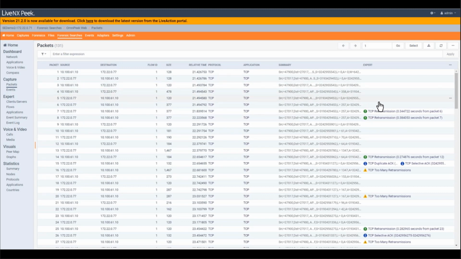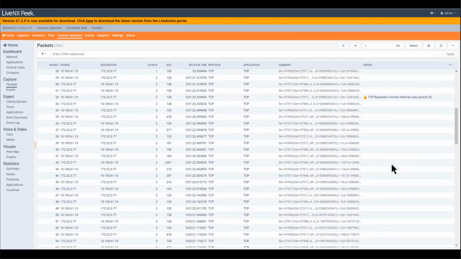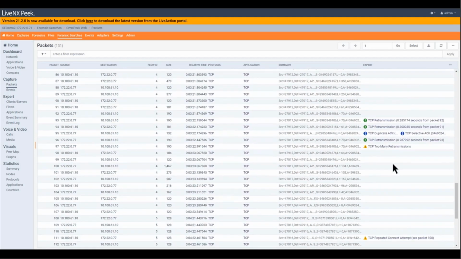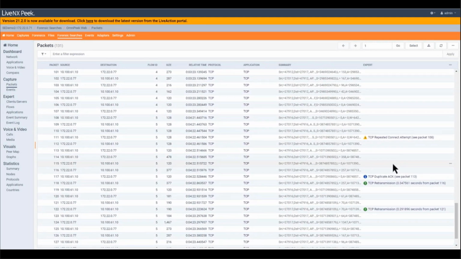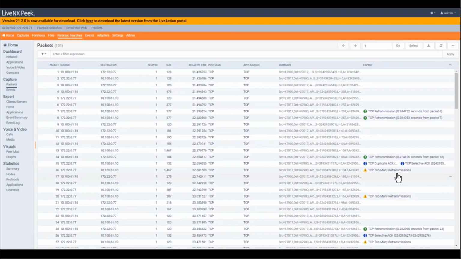And you'll notice on the right-hand side, it'll do an expert analysis. So it'll tell you things like, there's a TCP retransmission that's happening, duplicate ACK, too many retransmissions. So it has a lot of built-in expert analysis. So for that particular conversation that's causing the issue, you can kind of see in more detail what's happening.